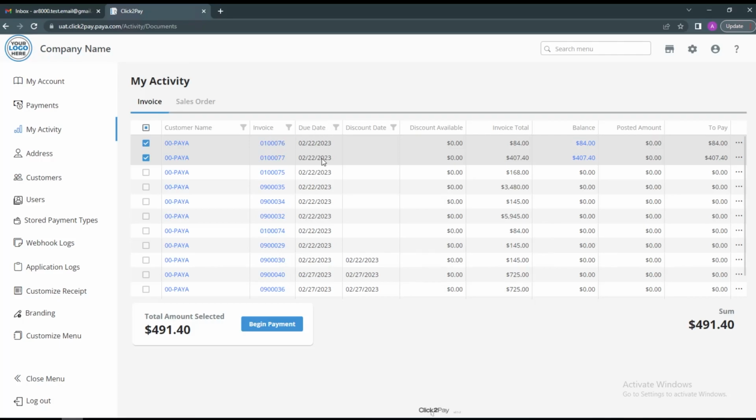Next, we have the due date column. The due date is also related to when this needs to be paid. So when it shows up in the My Account screen, it will show the total of documents that are past due. Next, we have the discount date, and the discount date only applies to customers that have a dynamic discount. Next, we have the discount available column, and this column will show an amount that is available for discounting. The discount to be applicable must be paid in full in order for the discount to apply, and it must be paid before the discount date, of course.